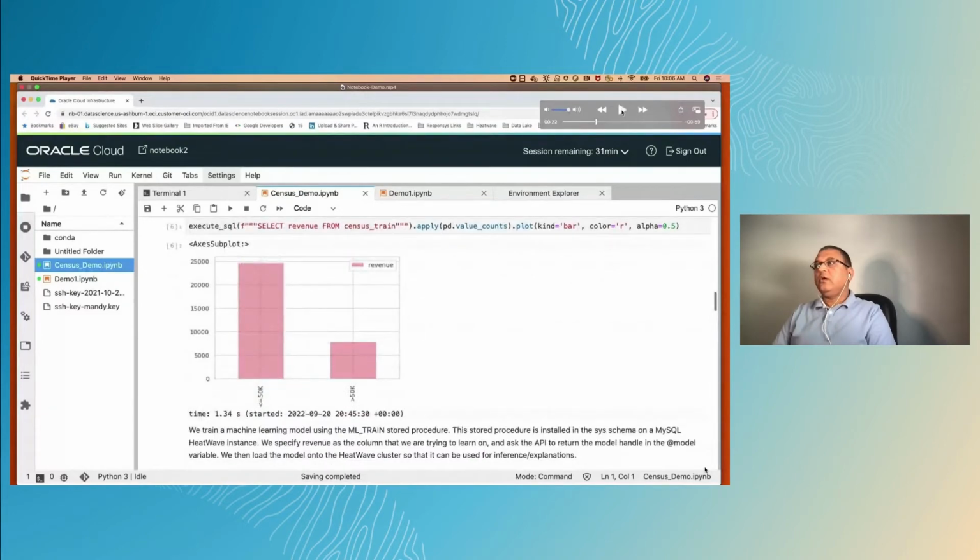As the next step, the user wants to do some exploratory analysis, and the user uses the visualization abilities of Python to do so. In this case, the user has charted how many people are making less than 50K and how many are making more than 50K. Similarly, the user can do additional exploratory analysis and visualization for identifying the significant features of the data.